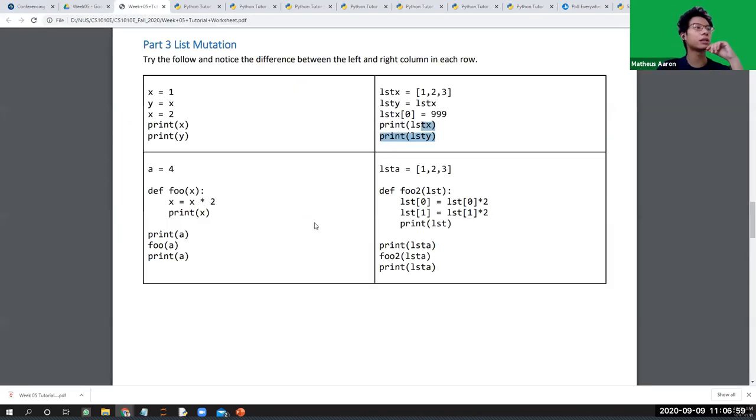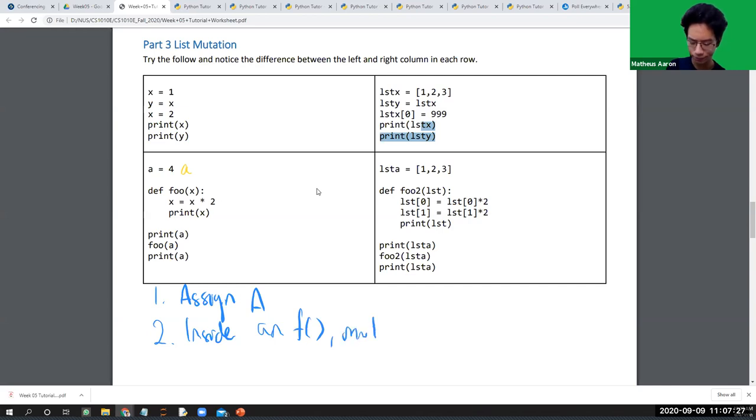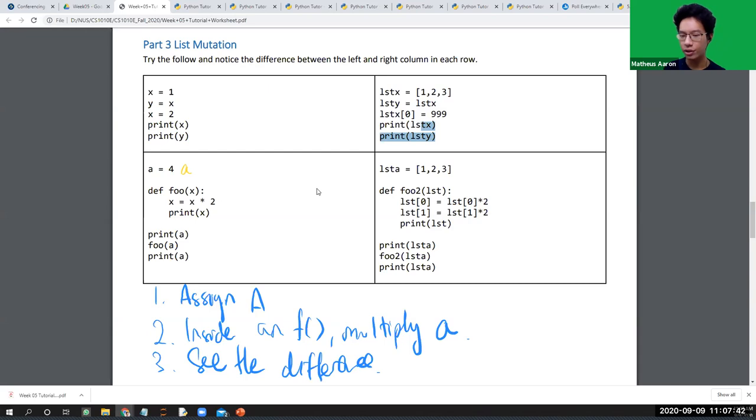Okay, so I think the next part is similar. In the next part, you assign A to a particular value, one, assign A, and then two, inside a function, multiply A by 3, and see the difference. Okay, so is list an object, does a list class exist? In fact, list is a class. It is a class, actually.